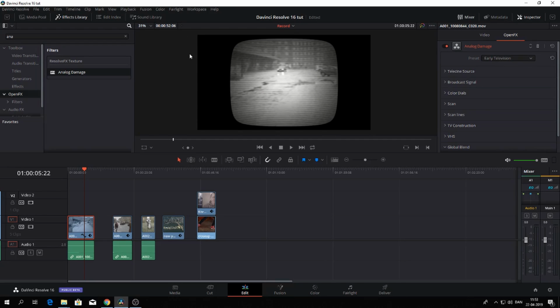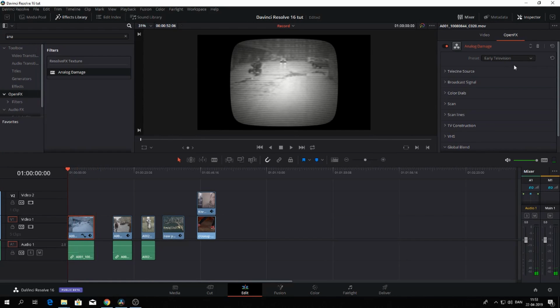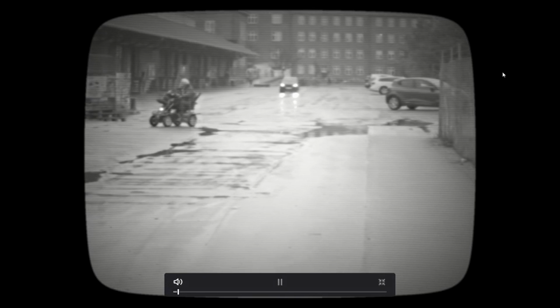So here we have that. I'll just go to full screen, using my Blackmagic Micro Panel, you can also use Control F. So here we have that effect on. That is the early TV look. We'll go to the 1960s black and white, and again I'll go to the full view. We'll have a look. I think it looks amazing just like that.